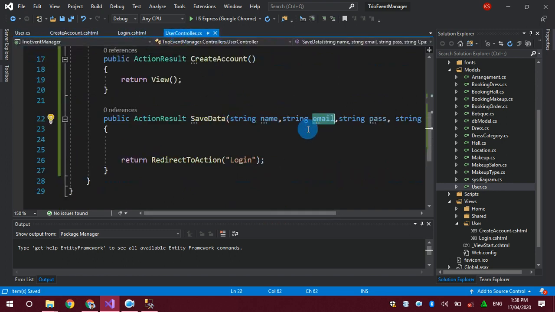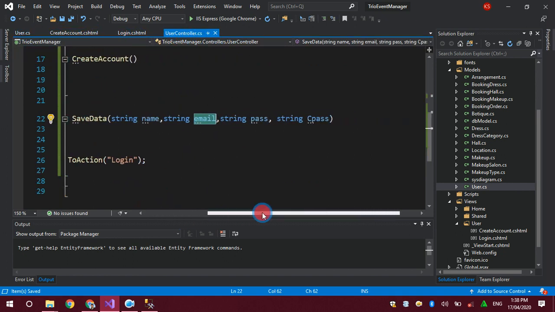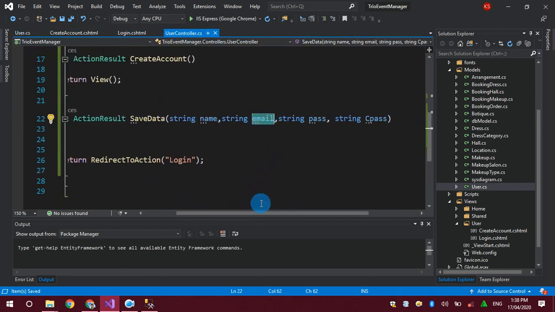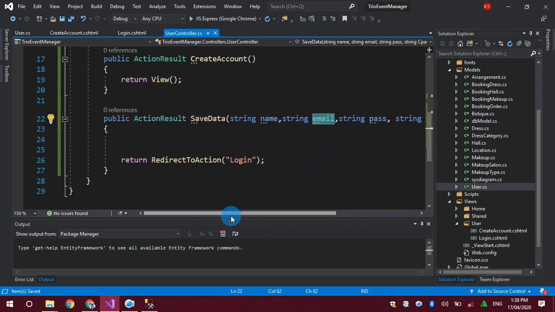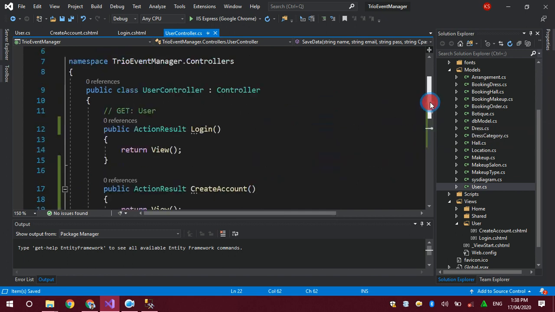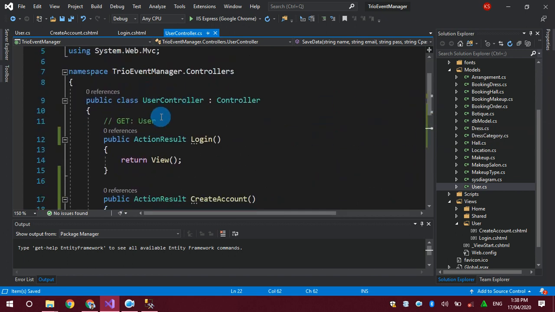Now I have to get the data. All the data sent by that form is stored in these variables. I have to access these variables and store the data, and for this purpose I need the database. First of all, I will call the database.